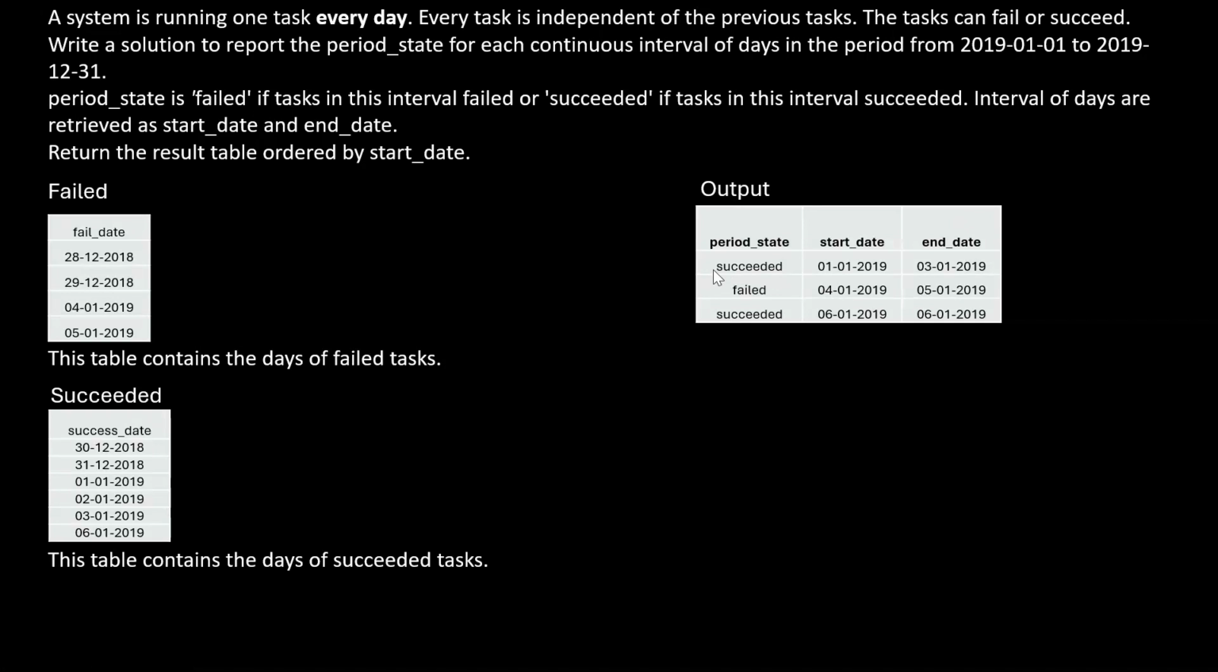Now, maybe you can just pause this video and try to think of a solution. And once you are done, you can just come back and check the solution here.